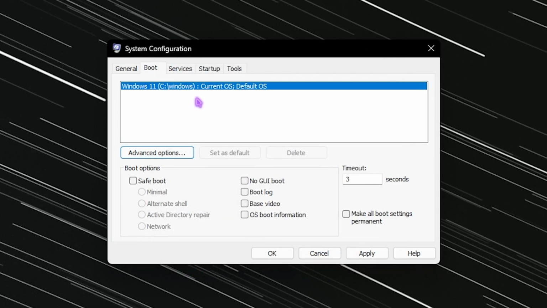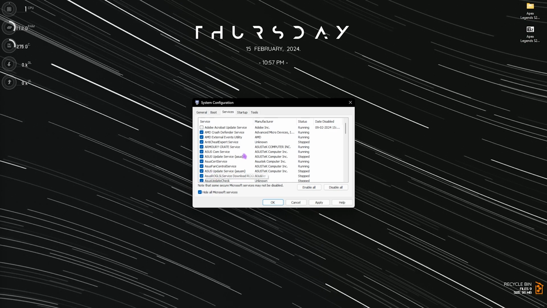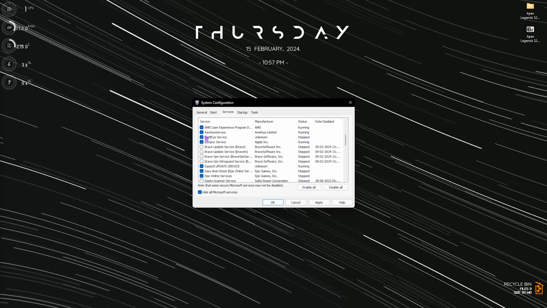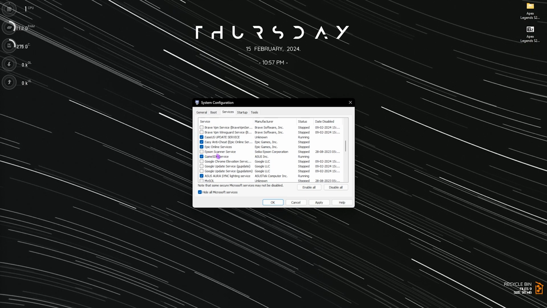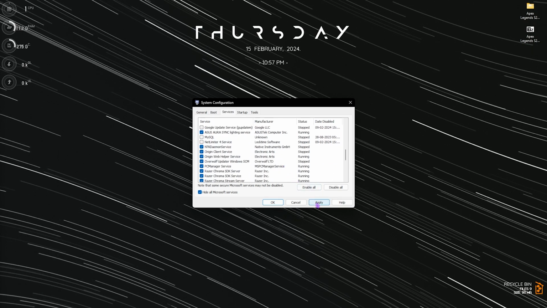Simply click on OK. Next, you have to go over to the services section, click on hide all Microsoft services, and over here you have to deselect all of the Adobe browser update services, fan control services, RGB services such as Brave, VPN, then your scanner service, Google service. You have to turn all of them off, and once it is done, simply click on apply.